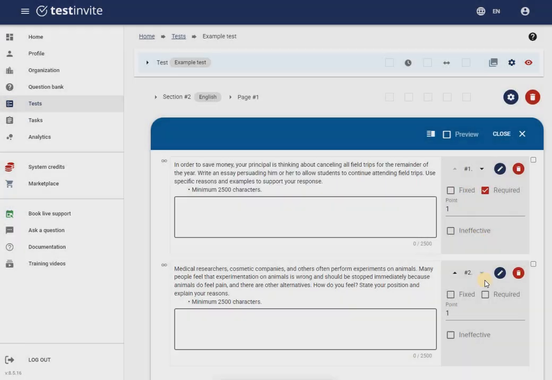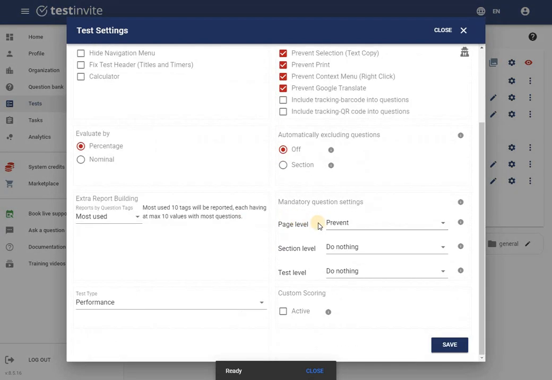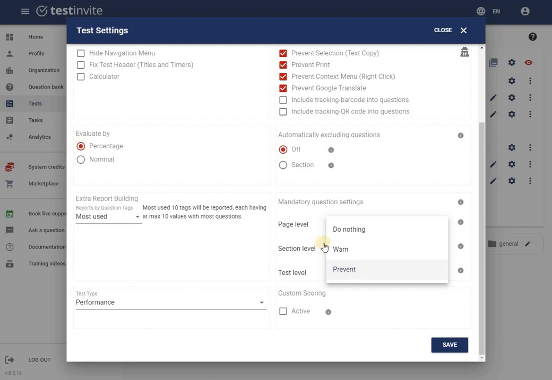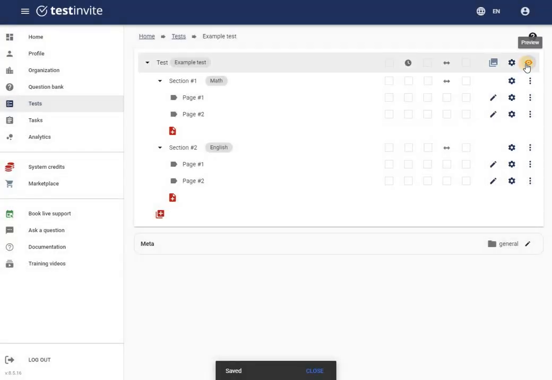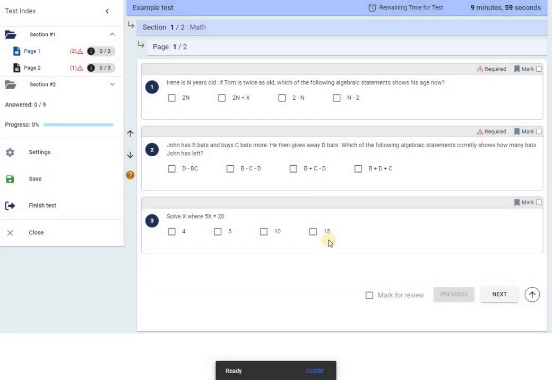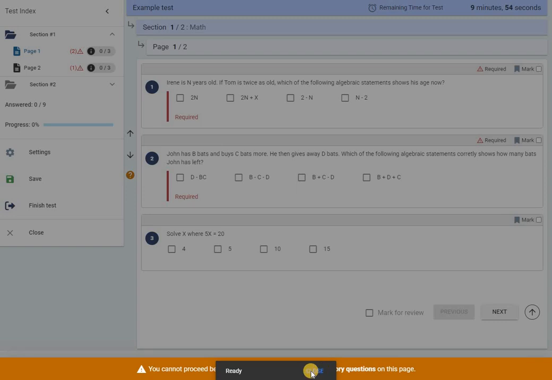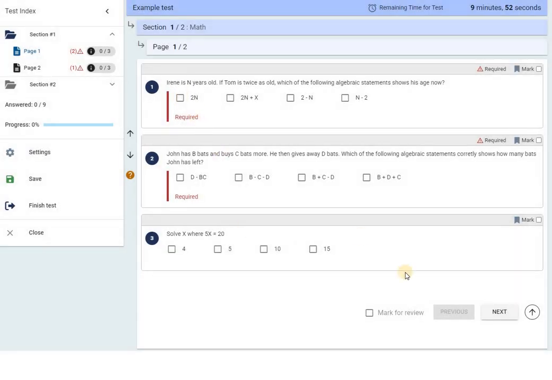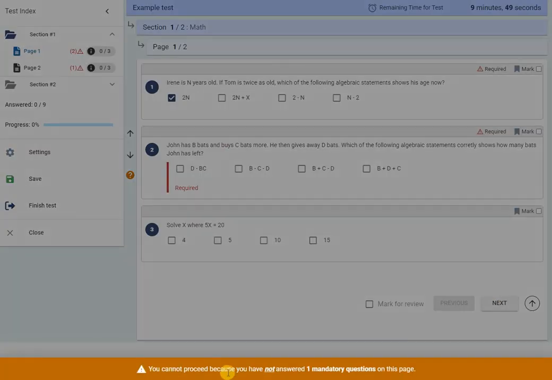I will now test 3 different options for handling mandatory questions. The first option, which is also the default setting, is to prevent the test taker from navigating away from a page containing unanswered mandatory questions. I will evaluate its effectiveness by clicking the Preview button to run the test. As expected, the system prevents me from leaving the page without answering the mandatory questions.